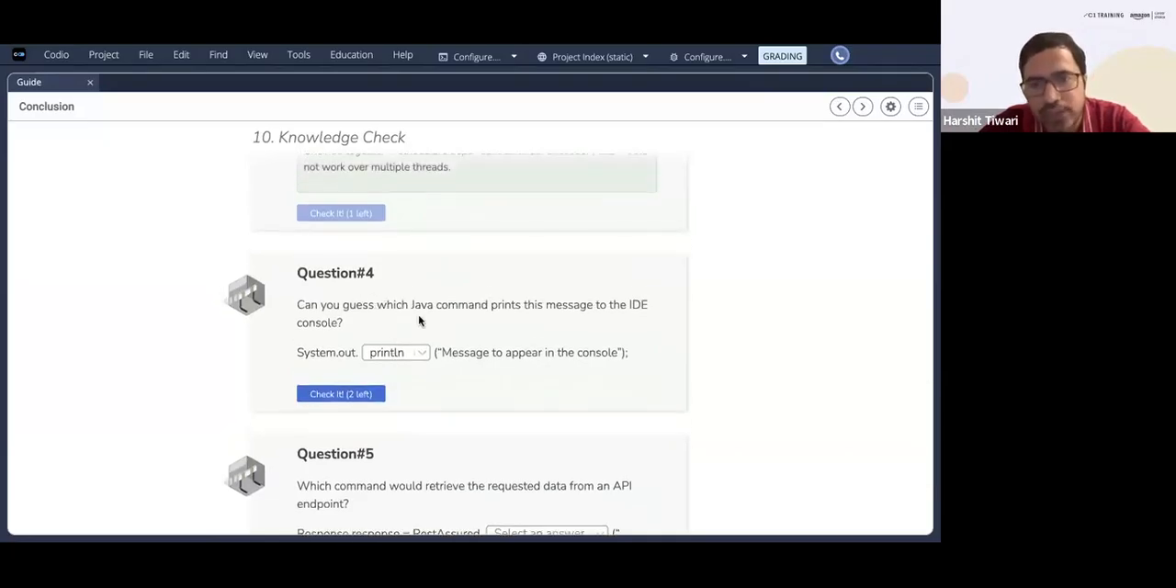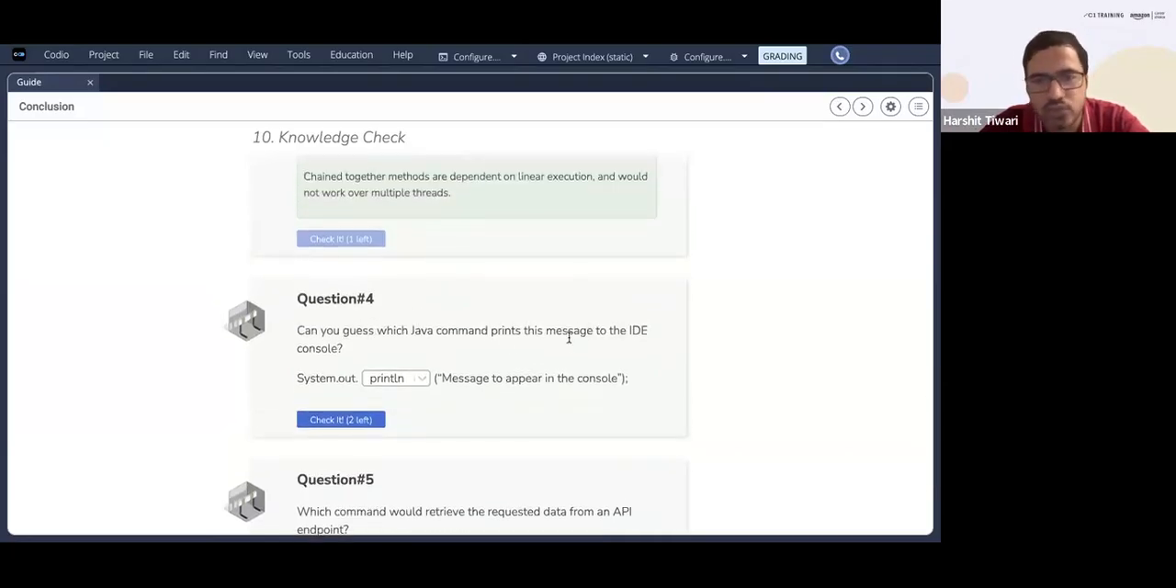Okay. So can you guess which Java command prints this message to the IDE console: System.out.println, console.log, message, or print? Which of these will work correctly to print a message in the IDE console? Out of these four options, which one do you see is the correct one? Which of the options is correct?